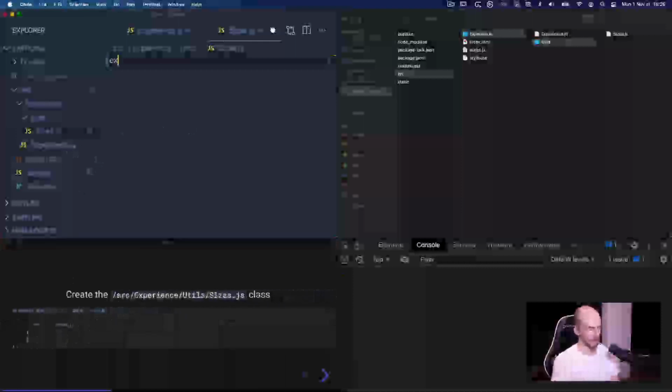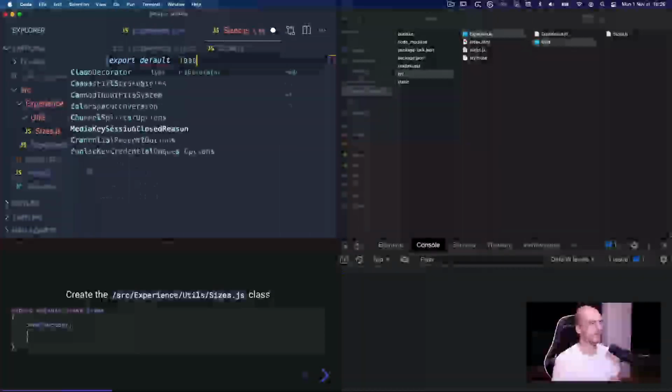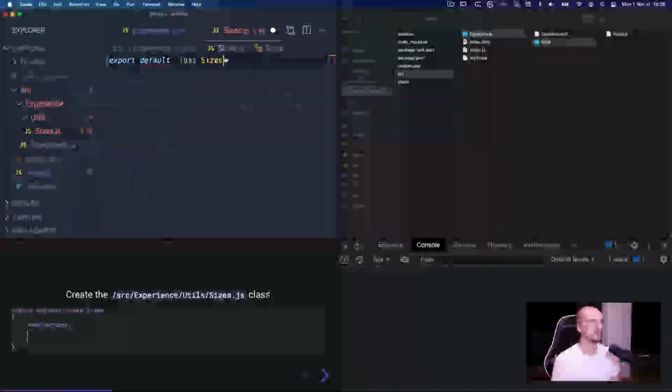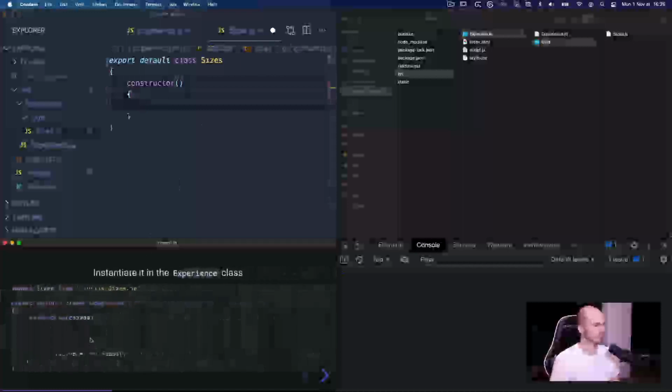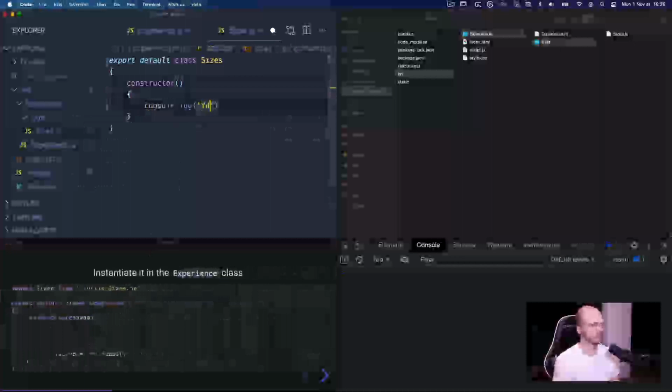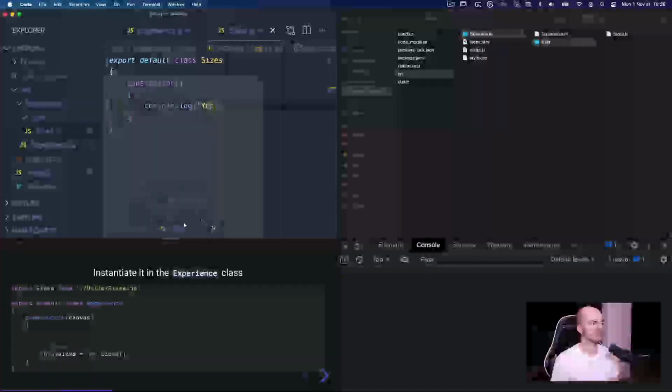So let's create the class. It's the same code as before. So export default class, and we use the same name. So it's Sizes. I like to put an S to it, so Sizes. And we use the constructor like that. And inside of that constructor, I'm not doing anything yet. You can do something like that, just to make sure that it's working.